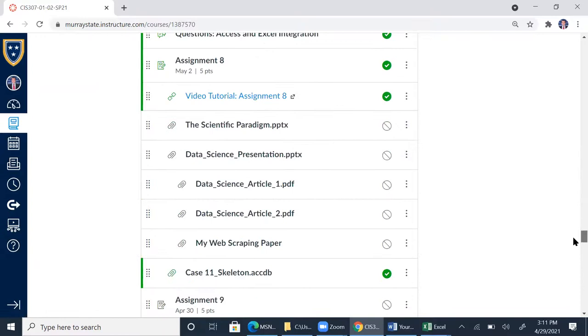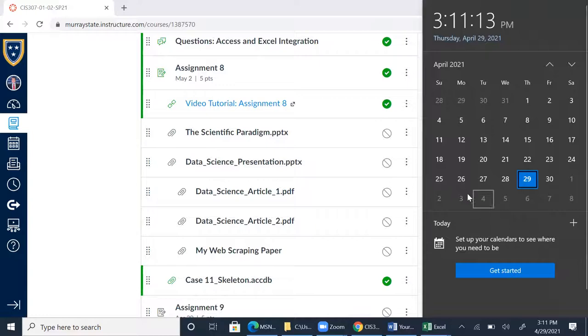Assignment 8 is due May 2nd, so you have some time to work on it. I don't want to extend it because I want to use the time on Monday to enter all the grades and make sure I have everything in. So assignment 8 will be due by Sunday.